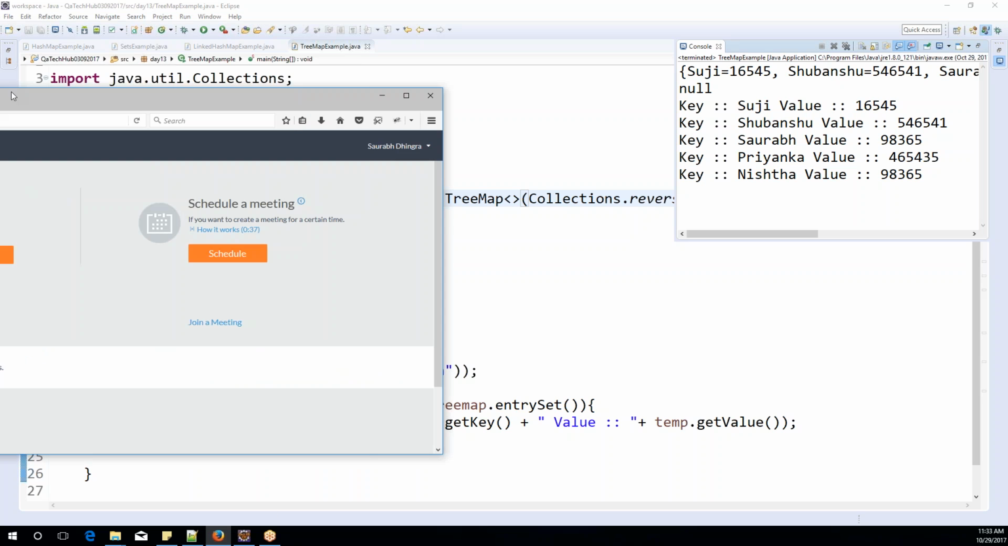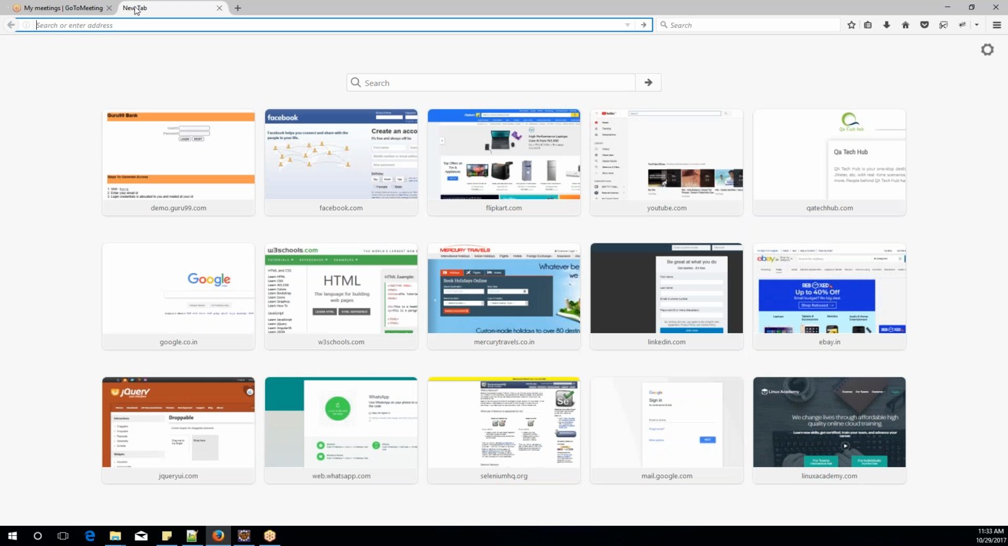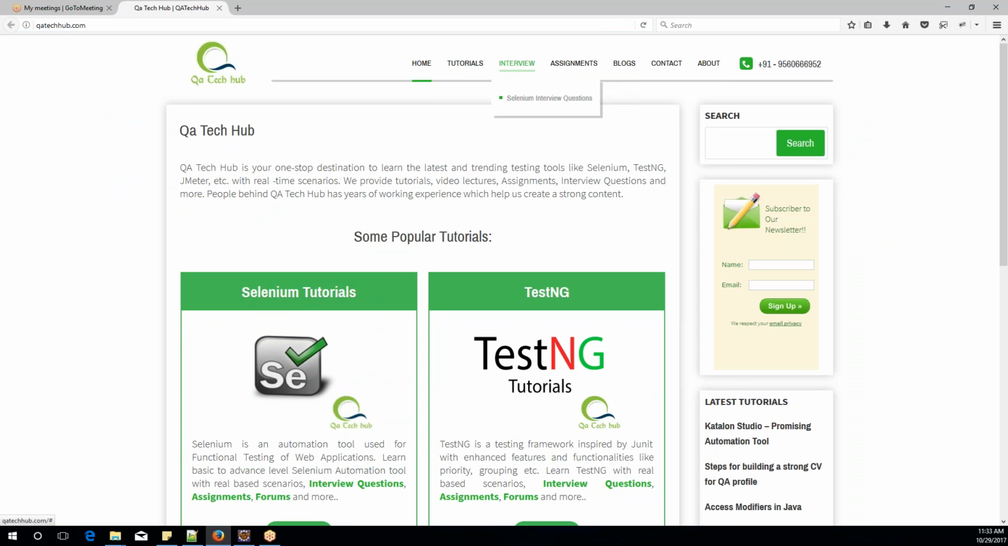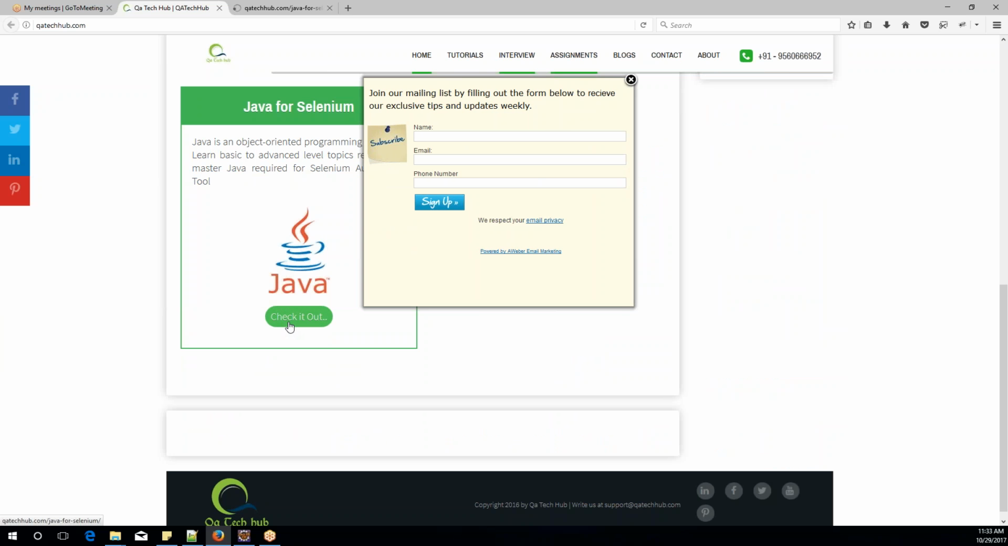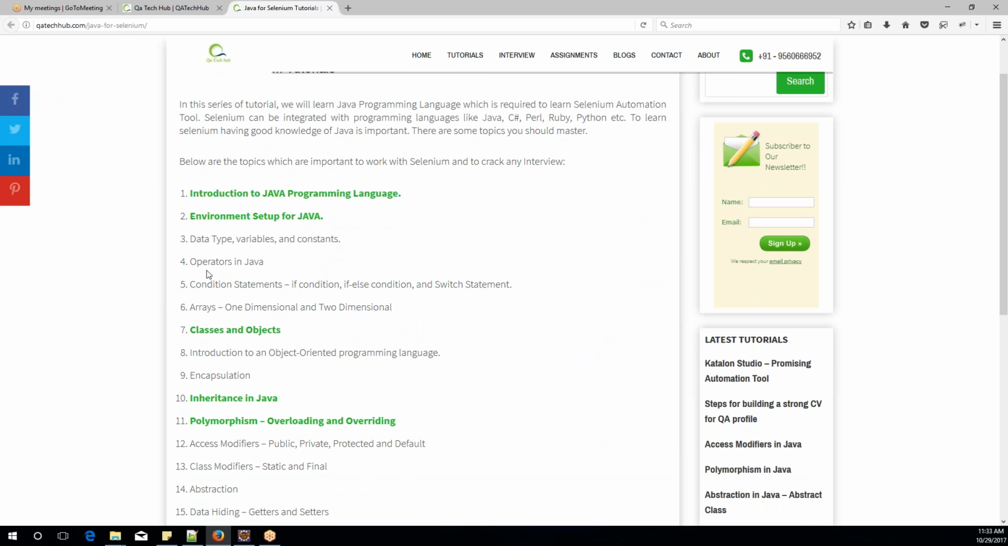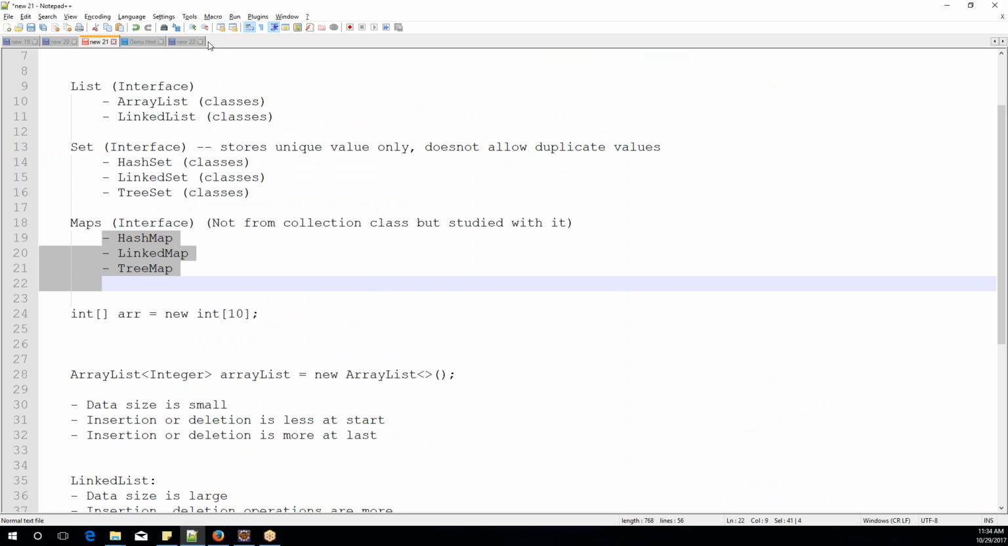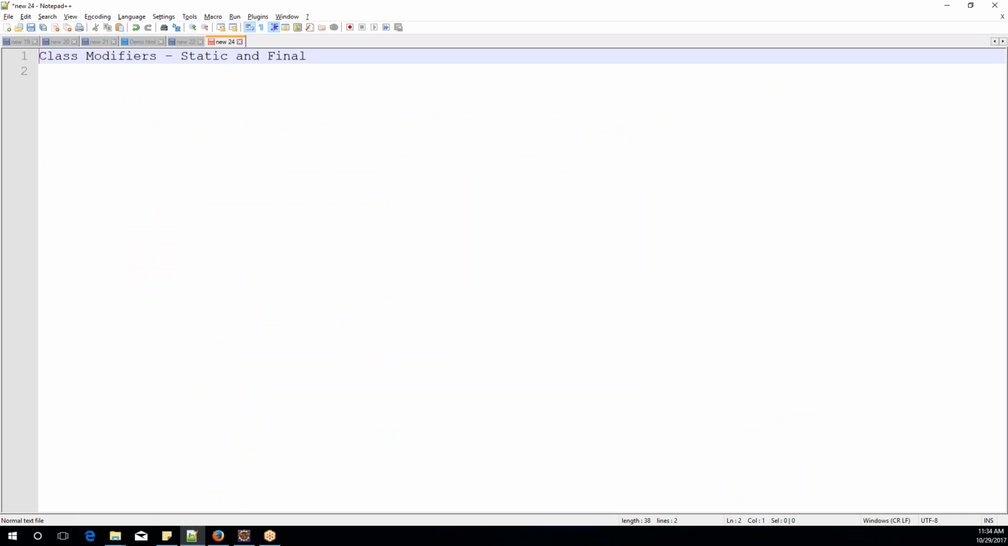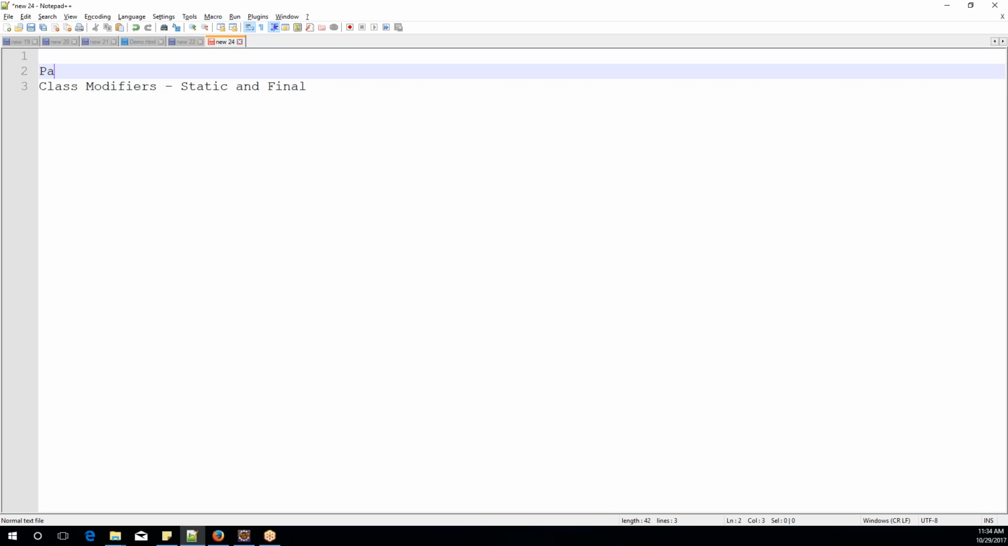Okay, so let's quickly see what is left for us in Java so that we can end that up. One topic I remember is class modifiers. I'll take that up later because I have to go through a few of the concepts first. So introduction to Java is done, environment setup done, data variables done, operators done, conditional statements done, arrays done, classes and objects done, encapsulation, inheritance, polymorphism, access modifiers done. So one topic is class modifiers. I can cover it now, but I want to go through a few of the concepts here first. Probably I'll discuss then. So I'll just put it in the parking lot and we'll cover these topics.